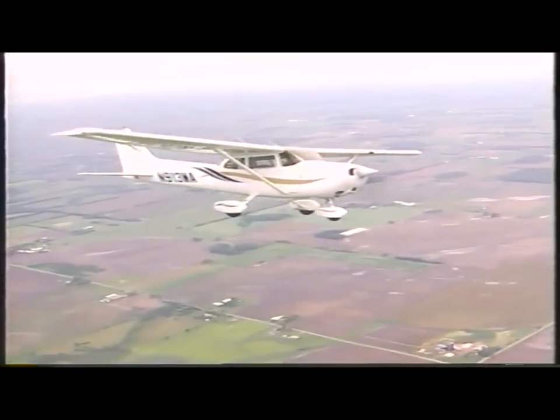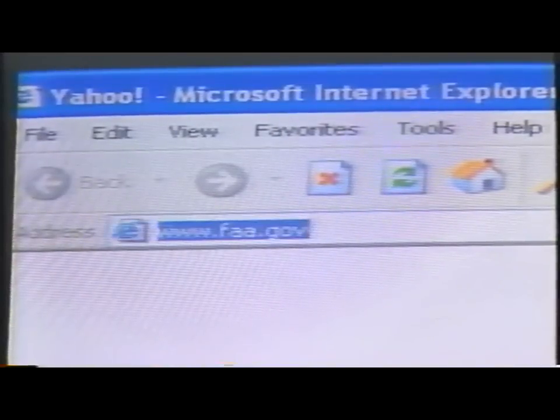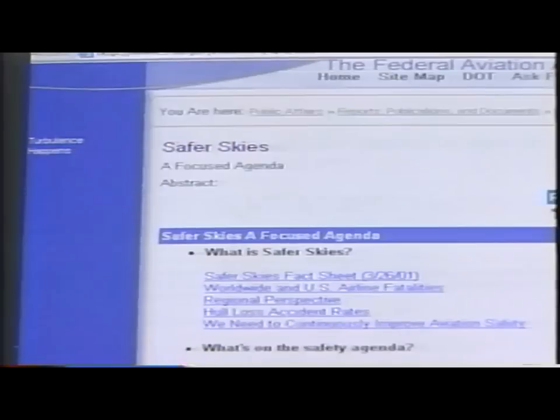Another readily available resource is the FAA's website at faa.gov. The Aviation Safety page and the Safer Skies Agenda section in particular contain a wealth of knowledge. Always from the right seat, this is Sean Elliott saying thank you for your interest in safety.